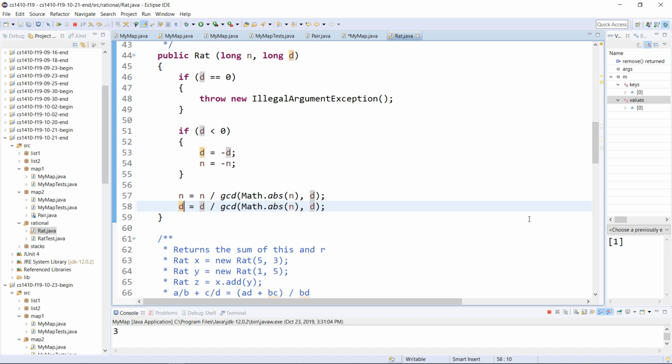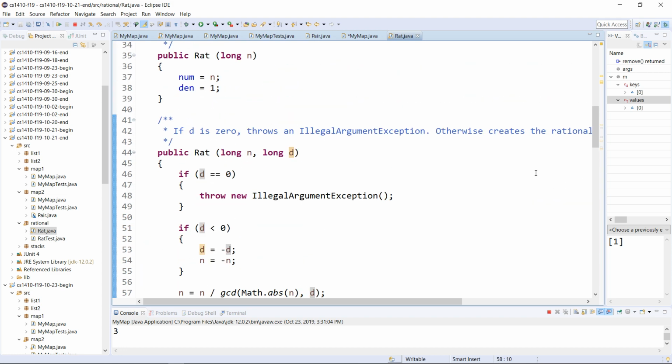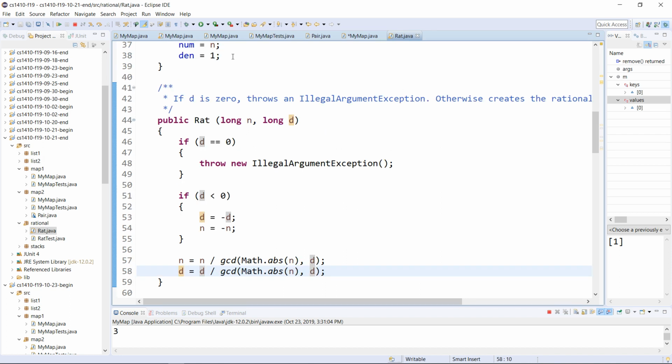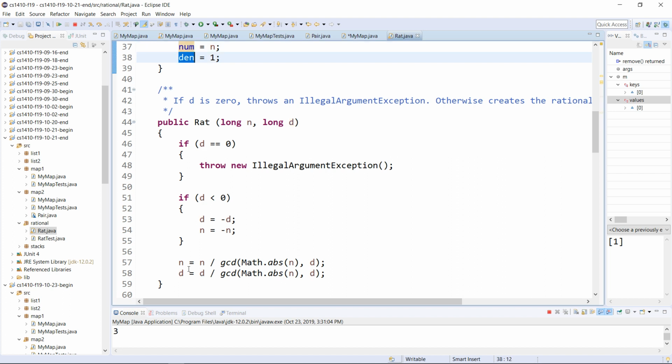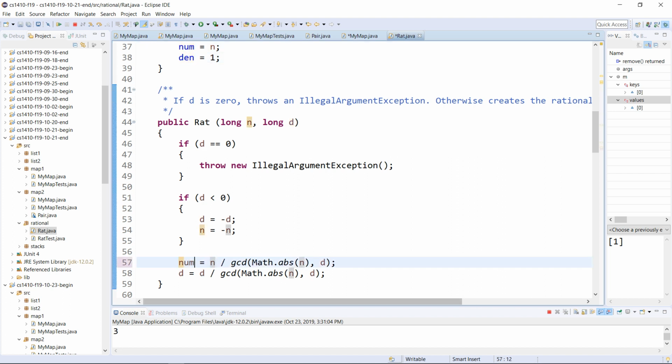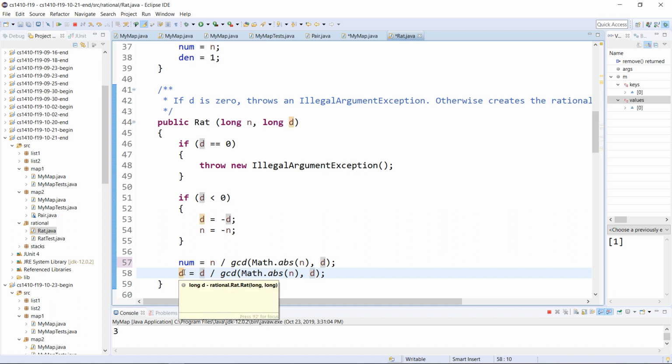What did I neglect to do? So let's see. I made sure it wasn't 0. I flipped the signs if necessary. I factored out the greatest common divisor of n and d. What have I forgotten to do? Here's the whole picture. So what key step did I not do? Yeah. You didn't actually give a value to the instance variables. Right. I didn't give a value to our 2 instance variables. So I'll change this to be this. Okay. So that's great.